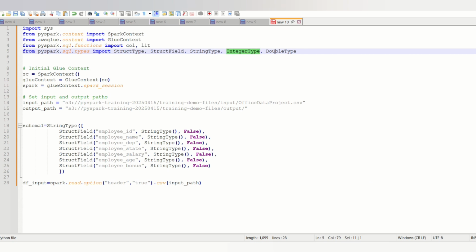I'll give age as integer because age should be integer. We don't have decimal values there. But we'll give salary a double type because we should have decimal values where we have financials, right? I gave double type in bonus also, but state will be string, department will be string, name will be string, and according to me, the identifier column should be string. So here I have defined my schema manually. It is a good practice to always define your schema manually.